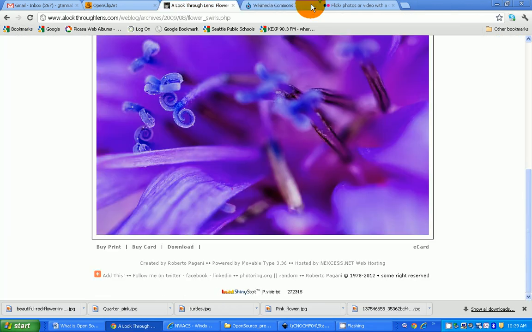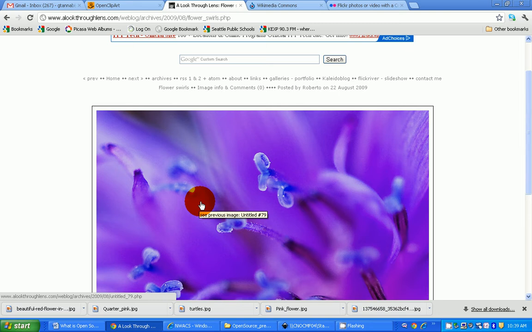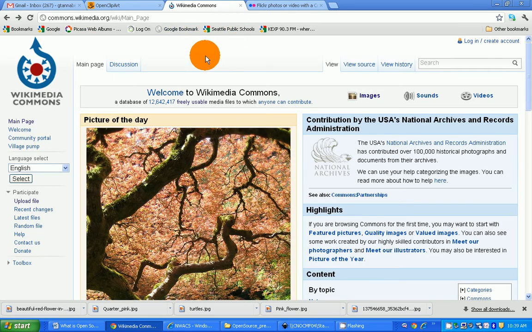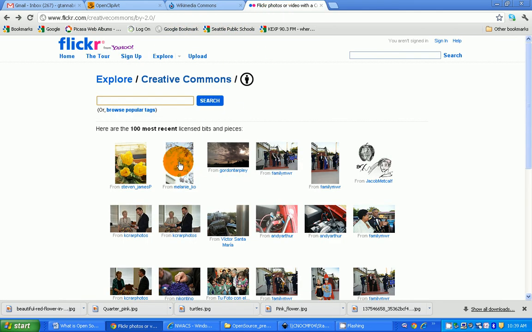And I can't go back. Oh, there it is. So you know what the license is, and you can put that information into your properties box as well. But we're not going to do that. We're going to move on to another source of open source images. Let's go to Flickr. You can see the address up here.